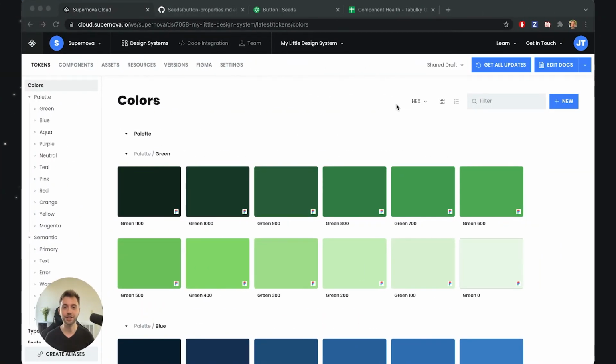Hey everyone, Jiří here, and in this video I will show you how you can document your design system using Supernova's inbuilt documentation editor and how you can distribute this documentation to your team members, be it designers, developers, or just whoever is interested in your design system.